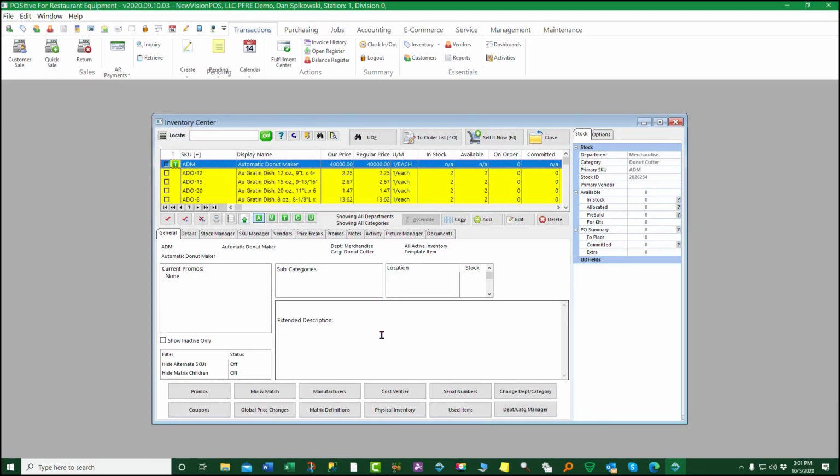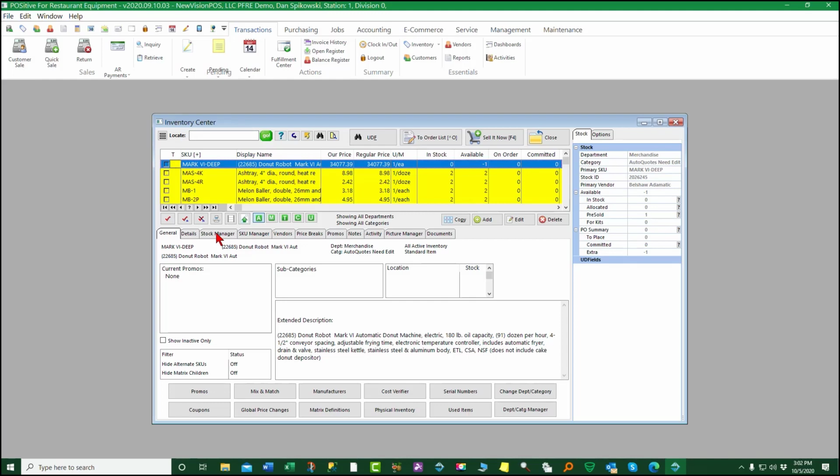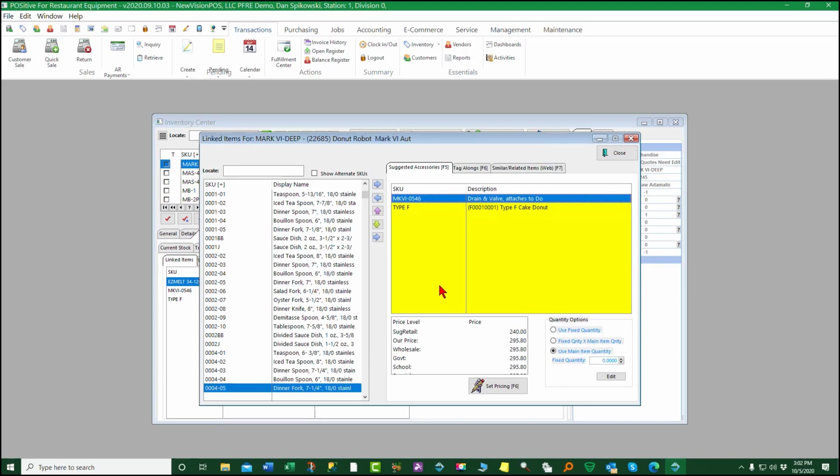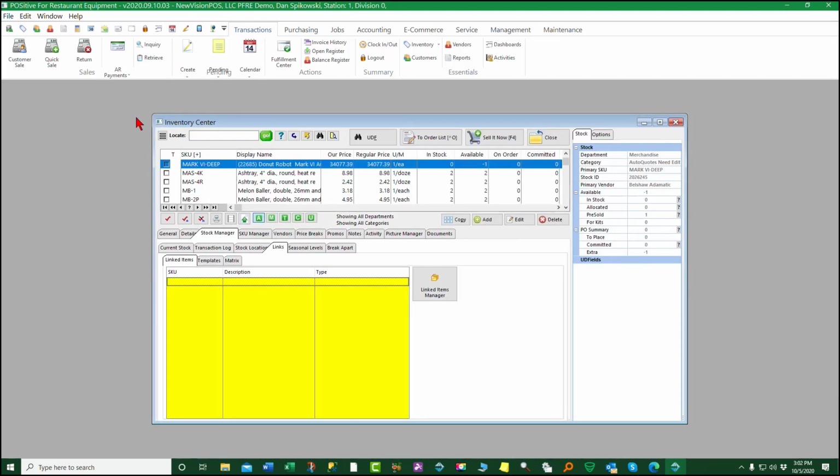So that's the new template for our automatic donut maker. And what we're going to do on that Mark V, we're going to go to that Mark V. And we're going to go back into our stock manager under links and link manager. And we're going to send those pieces parts back because now we're using a template.